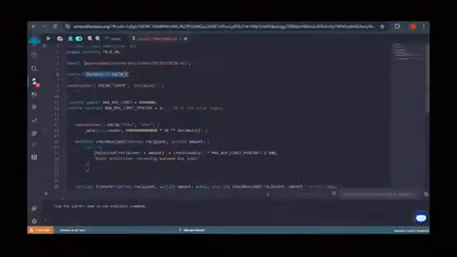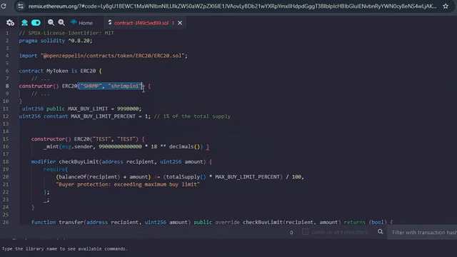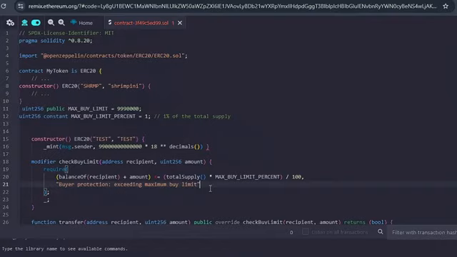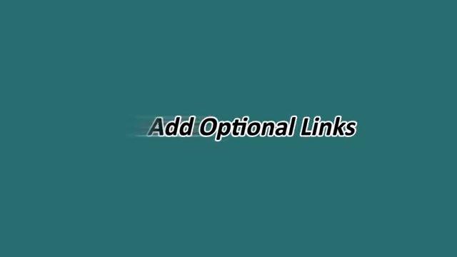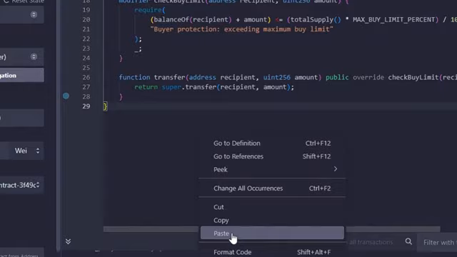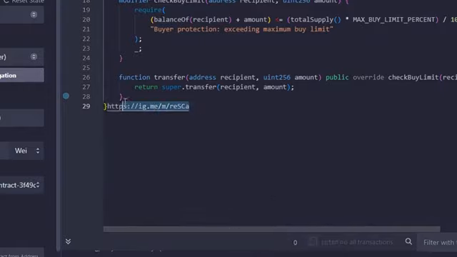Step 5. Modify contract details such as token name, ticker or symbol, total supply, and in your total supply, you'll need to define the total number of tokens. In the contract's constructor, call the mint function to send the initial supply to your wallet. This is optional. You also need to specify the contract name. Then of course, you could decide to add optional links such as adding Instagram or website links if desired.